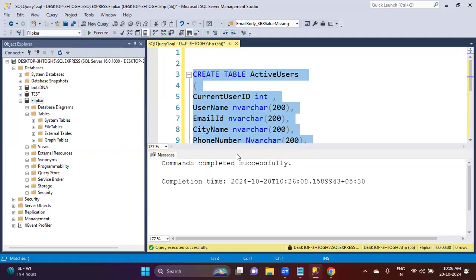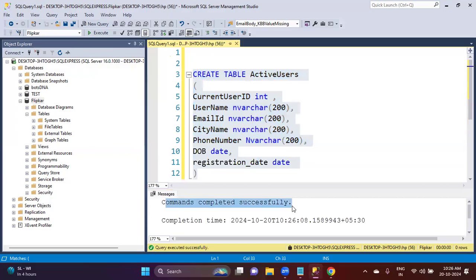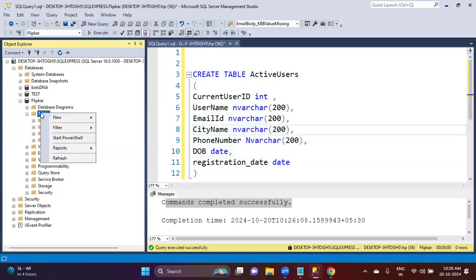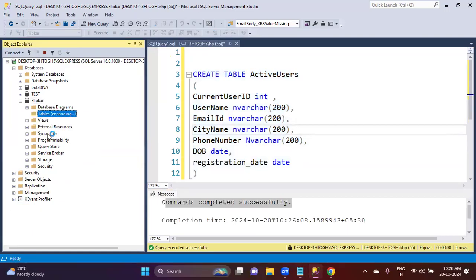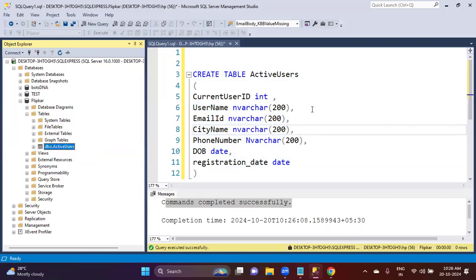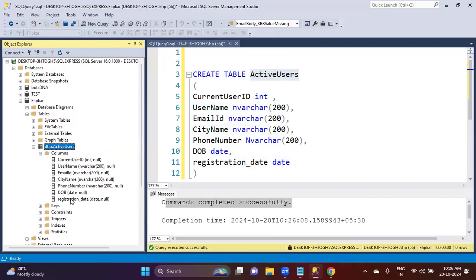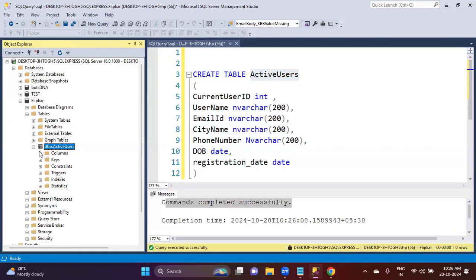Once you create a table, it will show whether the command is successful or not. So we created the table, and if you refresh the tables here, it will show the table which we created just now. That is the active users, and within that, what all the columns are there? All the columns and the data types are there. So this is creating the table.